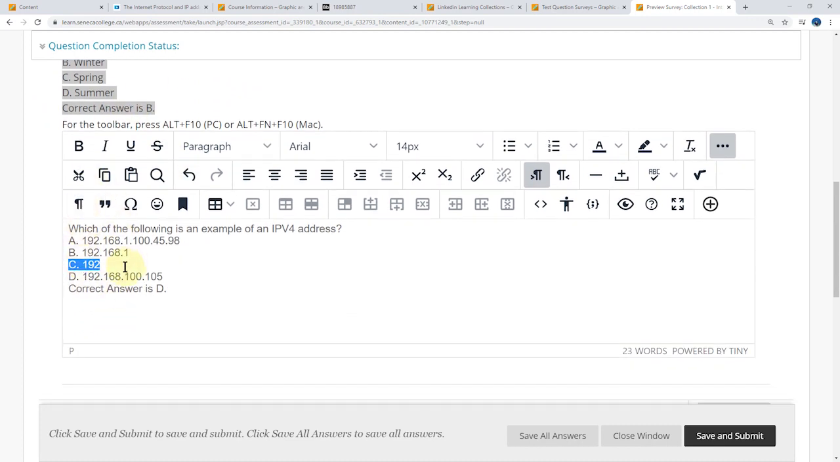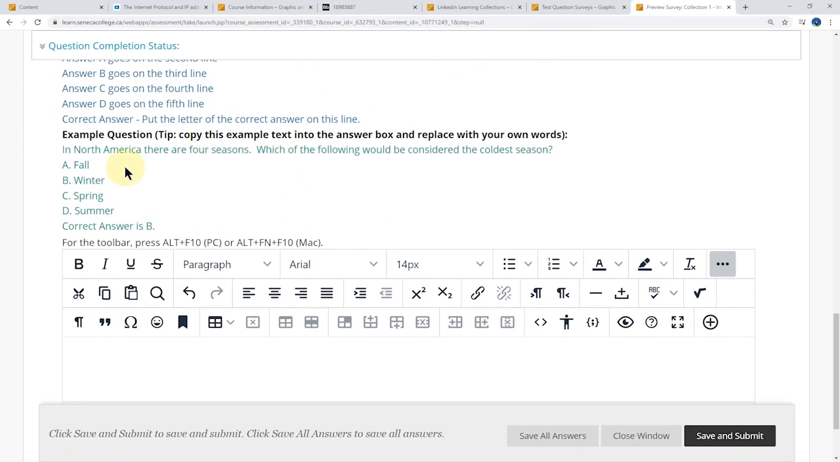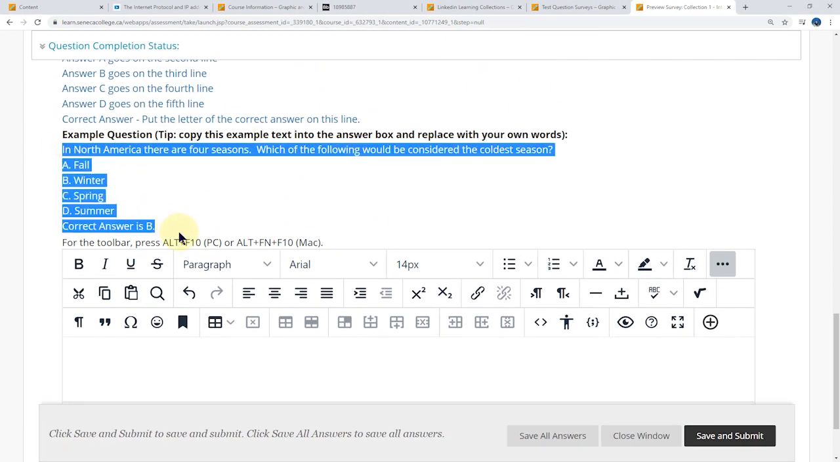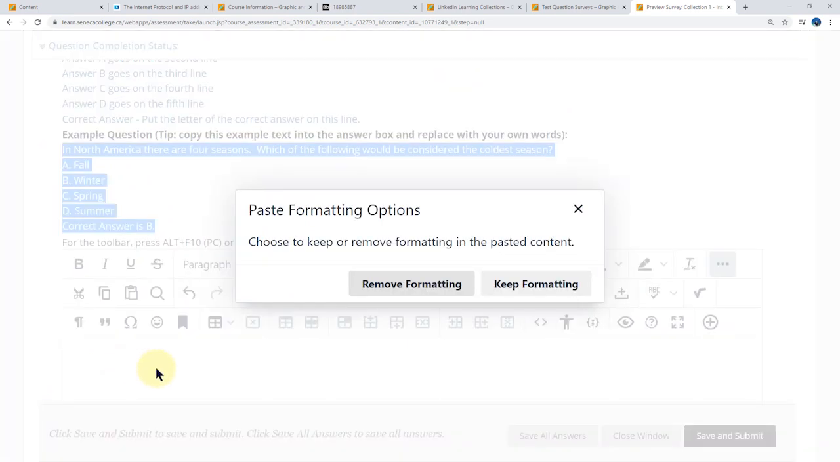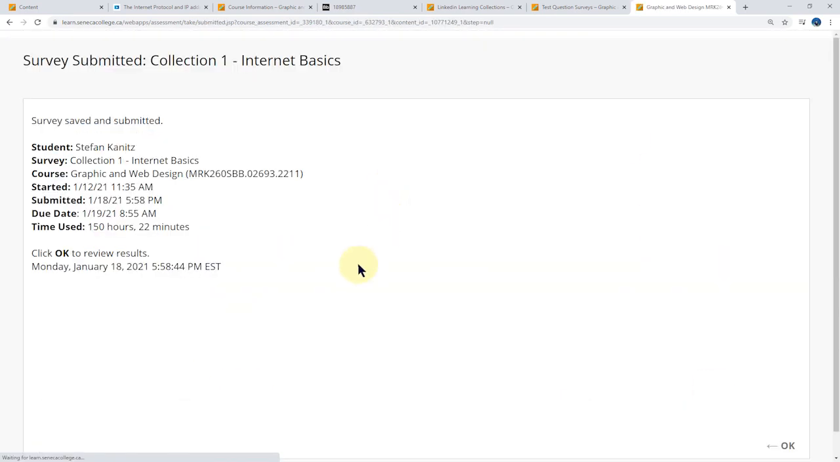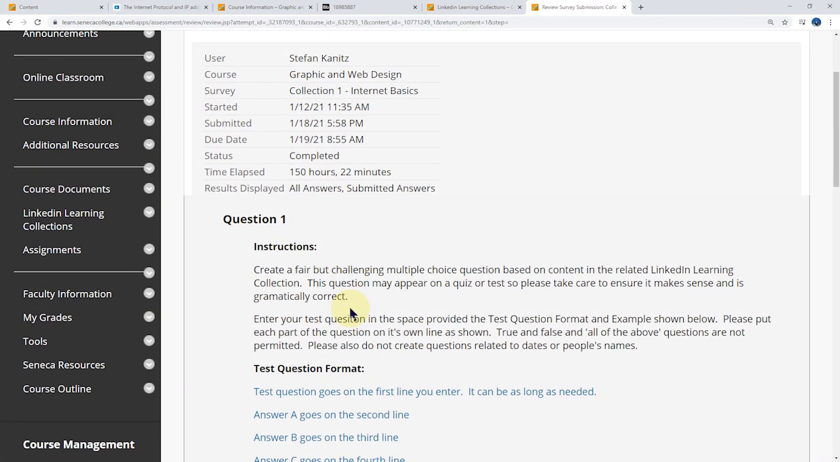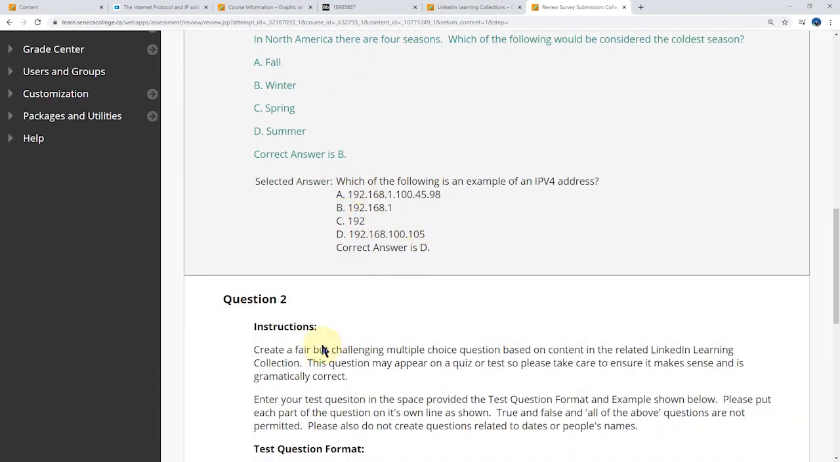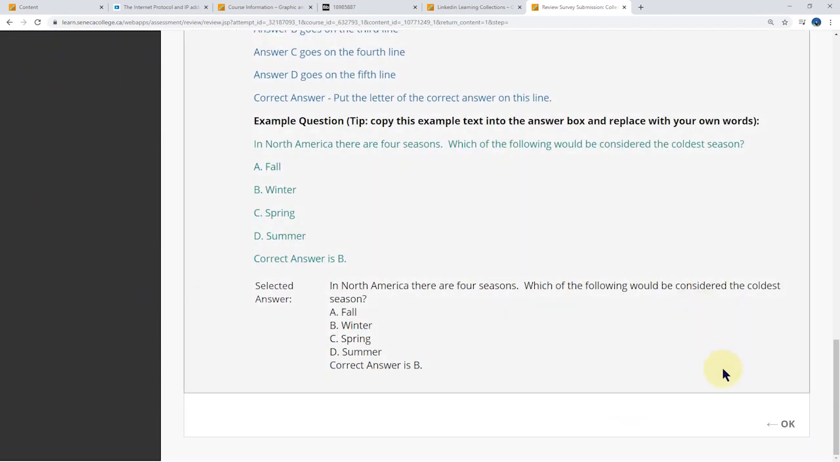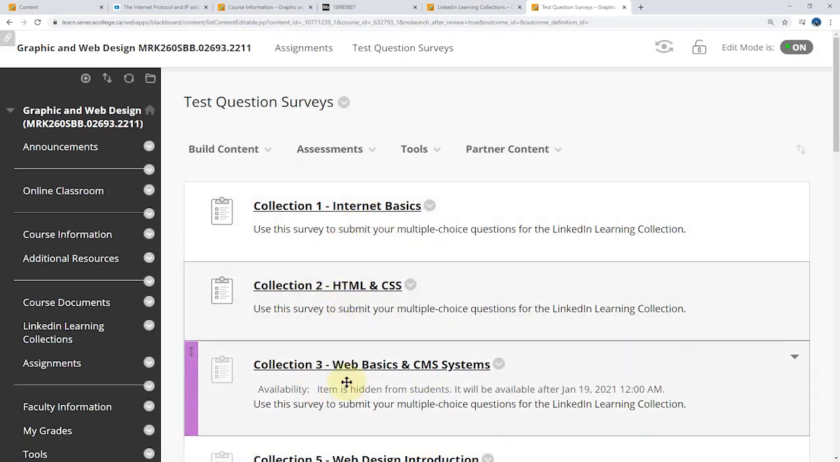Once you have created both of your questions, go ahead and save and submit. So it says number 2 is incomplete. So let me just put some information in that box so it doesn't do that. So I'll put the sample in here. Of course, I would modify it with my question, save and submit, and say OK. And when you're done, you could say OK again, and it will show you exactly what you've put in. So there is your submission. And then you can click on OK. So you do that for each of the surveys that have been provided.